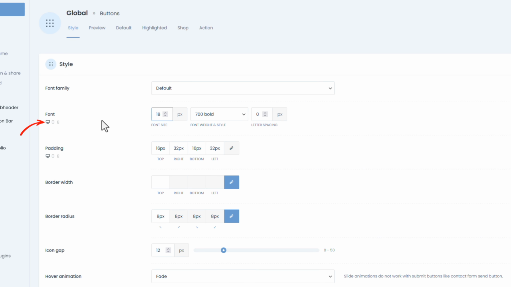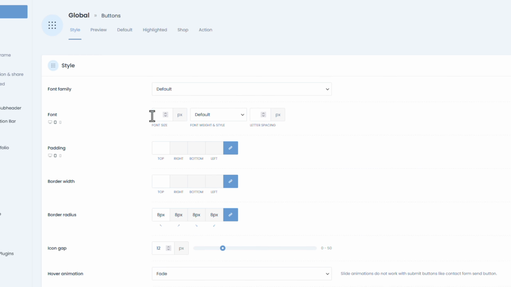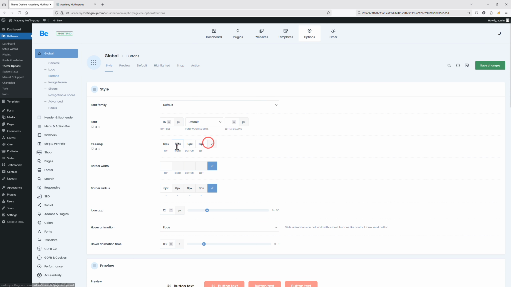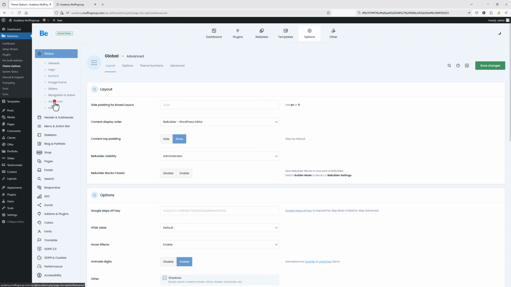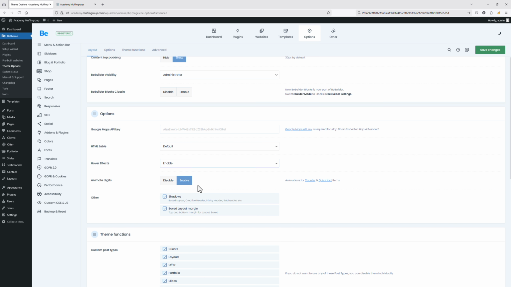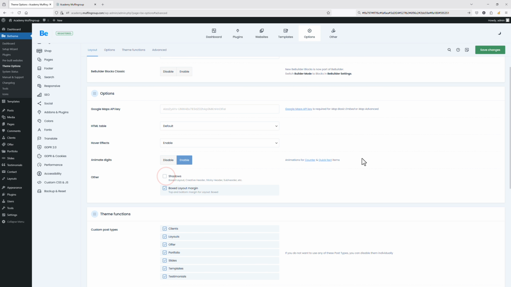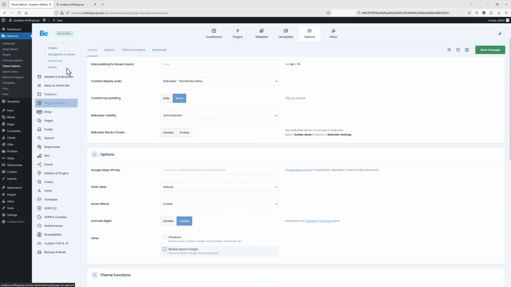It's also worth noting that I can define font sizes for different screen sizes right here. This helps maintain responsive design, something absolutely essential nowadays. Next, let's go to another setting. I am going to disable shadows on the side. I just don't want them showing up.